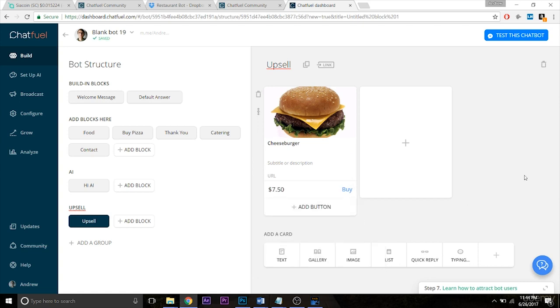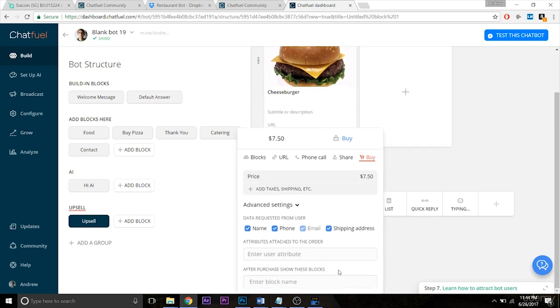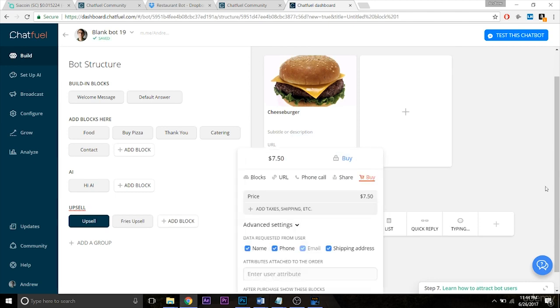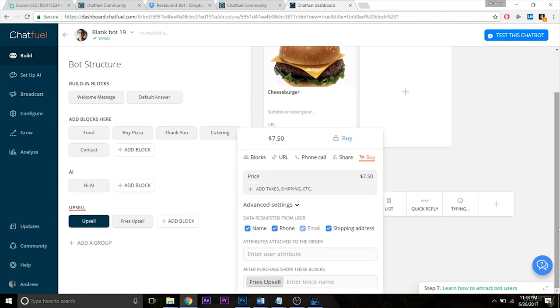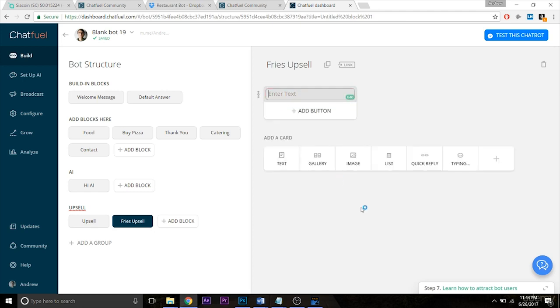So everything looks good. And now what we can do to upsell is, just like we did earlier with the thank you message after a user buys, we will redirect them to a block, and we'll call the block fries upsell. Again, this will only happen if somebody actually completes the purchase. So after purchase, assuming somebody completes it, we're going to redirect them to the block fries upsell. So we'll go to this block and edit it. And here, let's still display a thank you message to show our gratitude. So thank you for ordering a cheeseburger.